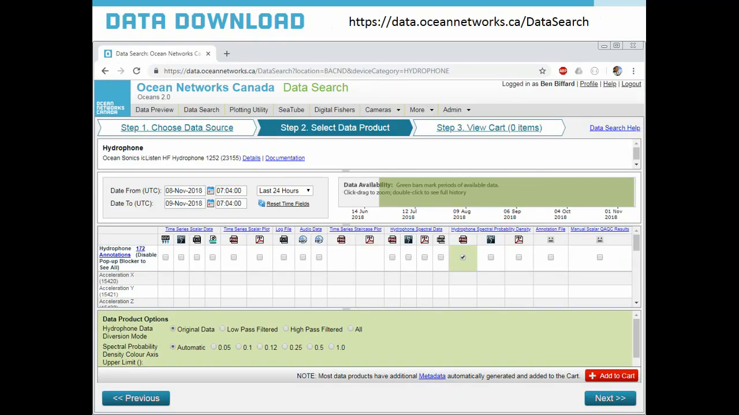The data search tool, this is step 2 of it. Step 1 is to find the data. Step 2 is to download the data, give you all sorts of products, all sorts of modes, and you can get all sorts of stuff this way.